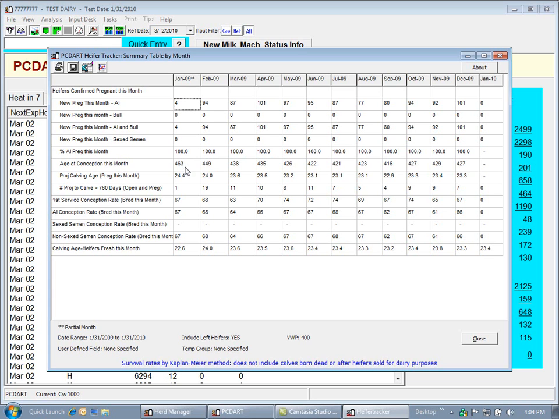Age of conception this month. So for, let's pick February of 09, the first full month, animals conceived on average 449 days of age, and that projects to a 24-month age at first calving. So this is a very useful metric, as opposed to looking at just age at first calving, a number that has at least a 7.5-month lag. So now we're saying the animals that actually got pregnant in February, here's where they're projected to calve. So this is a very useful number to look at month to month to see how breeders are doing, or how quickly breeders are getting heifers pregnant.